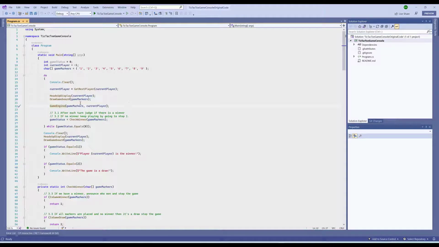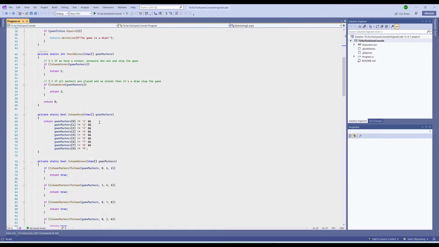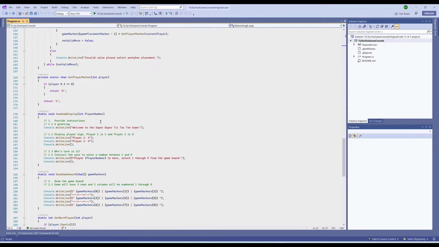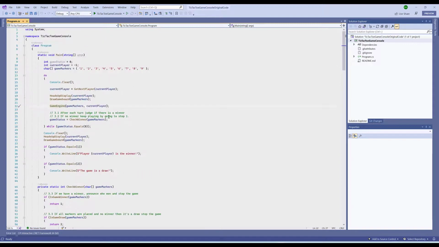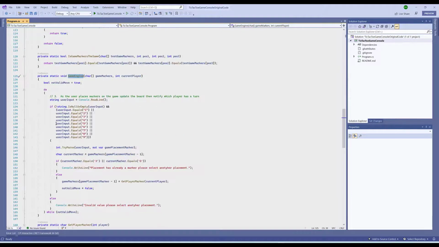Now, we did this using everything as methods, and it is very specific to the console. We cannot extract this to make this for a UI. And the reason for that is if we go to the game engine, we're actually reading from the console, which binds us to a console application.